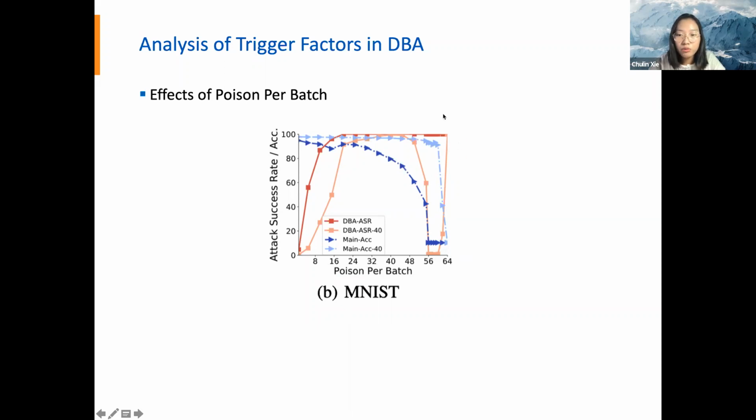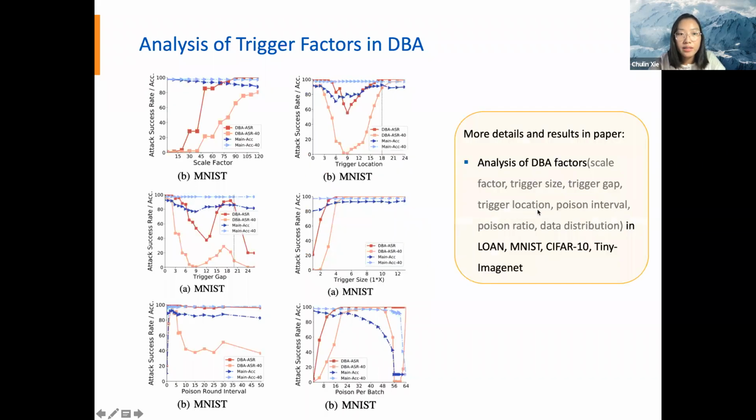So the attack success rate is always 100%, while the main accuracy is about 10% in the subsequent rounds. It's a random guess model. And there are more results on Lending Club, MNIST, CIFAR, and Tiny ImageNet.